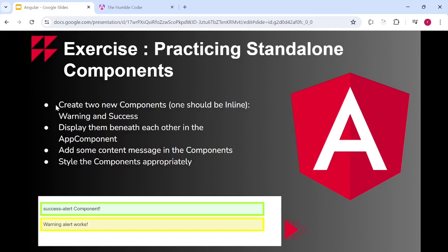So first of all, let us understand the practice question that we have. First of all, what we need to do is we need to create two new components. One should be inline and the other we can generate normally using the ng command. And the next one is we want to display them beneath each other in app component. And next thing that we want to do is we want to add some content message in the components, like success or warning, something like that. And finally we have to style the components appropriately. While doing this exercise we will revise all the concepts we have learned so far.